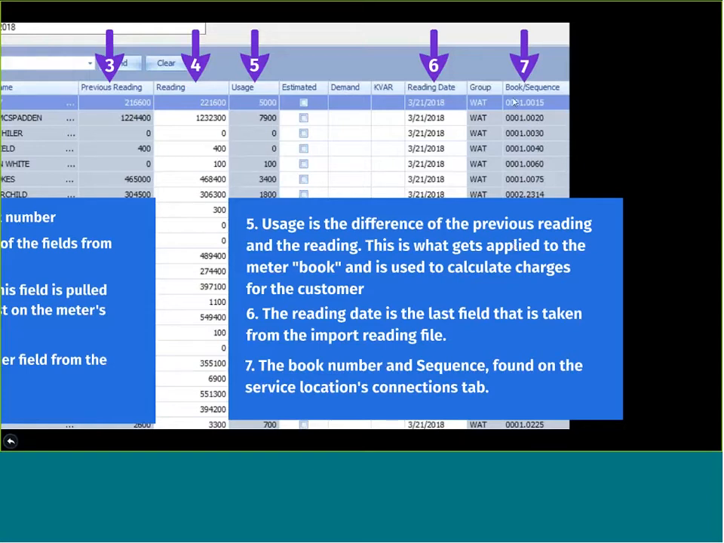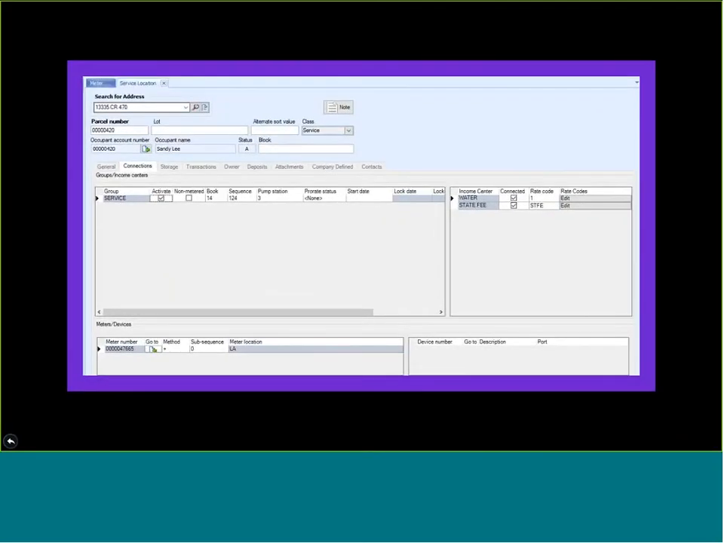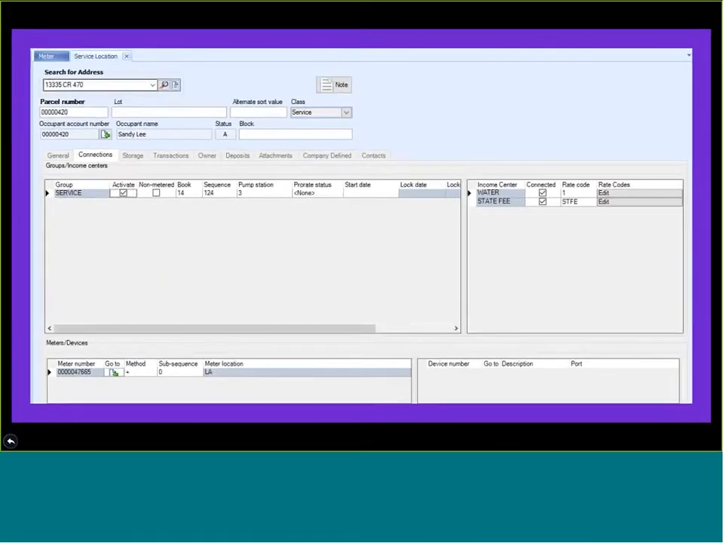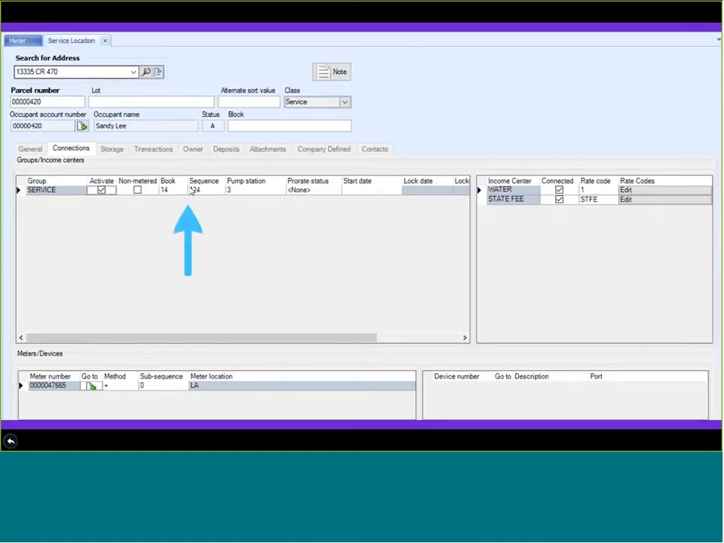And then this field here is going to show you your book and your sequence. That's per meter, and each one of these lines here is a representative of a meter. You're going to have the book number here, and then the sequence is on the other side of the decimal point. And that's going to be seen here. If you want to look at the meter's book and sequence, go to the service location screen and click on the connections tab. And there's your book and sequence there. Of course, that's your meter number down there.